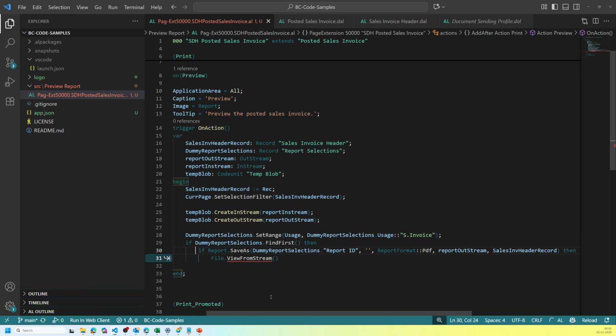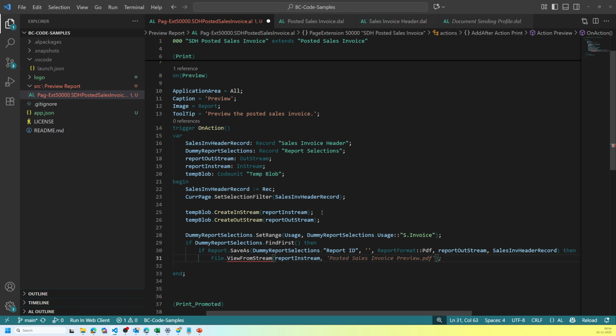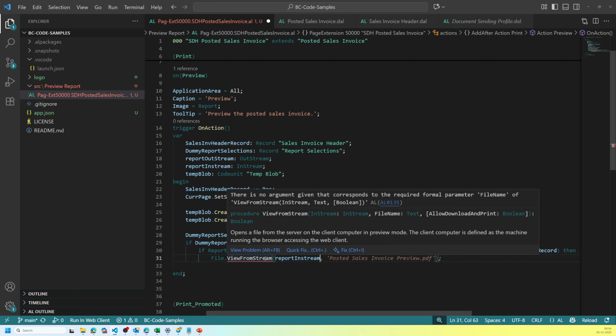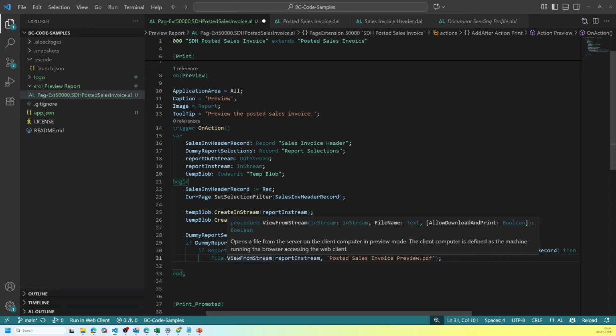Okay, sounds fair. Now I need to preview it. So what I can do is call InStream, which is my report InStream. Then the next parameter is the file name. So let's keep it simple. Okay, last is very important. If you want your users, or your customer wants their users, not to be able to download the PDF while the preview is on, then you can set it to false.